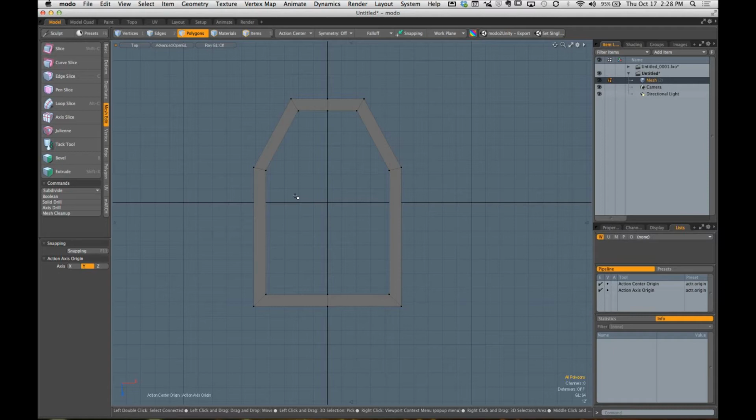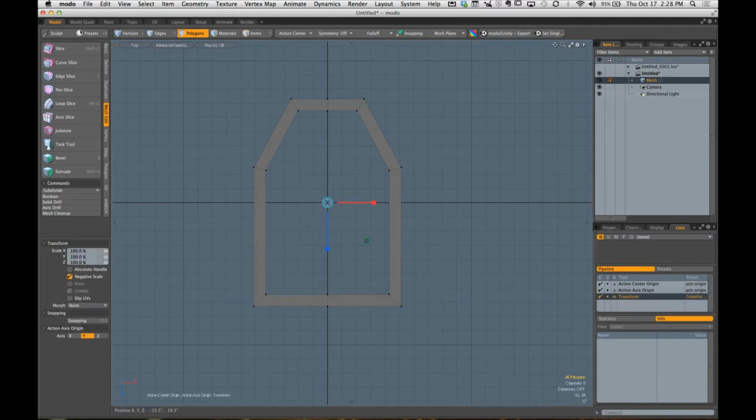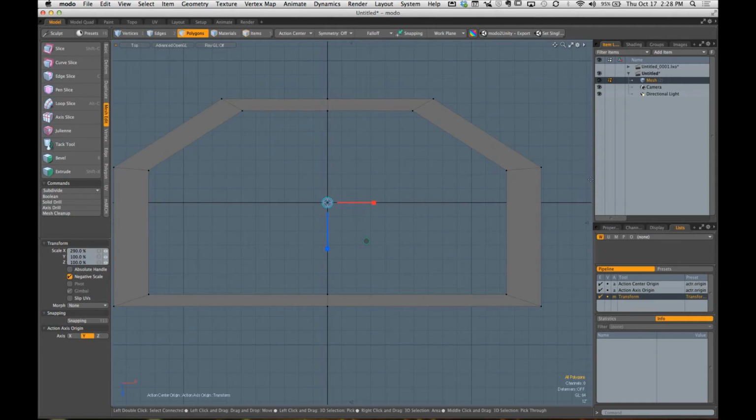Now, where we scale is important, okay? Right now, my action center is set to origin, and you can see where my polygons are showing up, so I can scale it. But look what happens to the size of my walls. Problem, right? My walls are now different dimensions. So the scale tool isn't going to work. What am I to do?